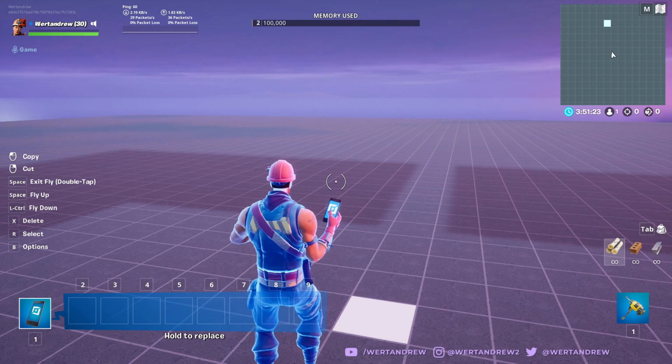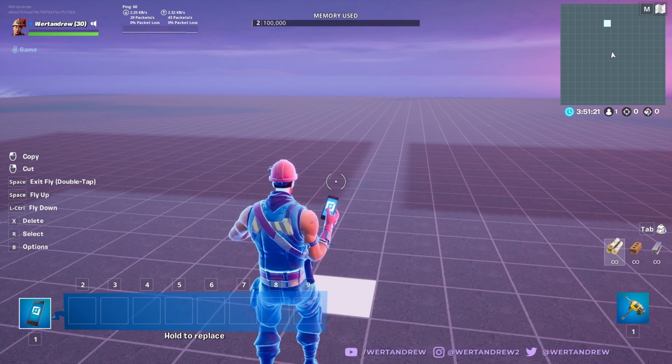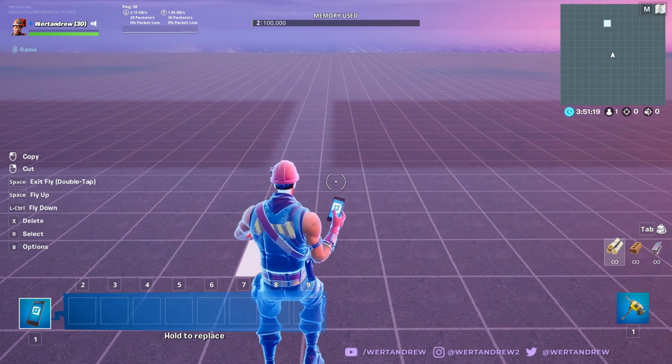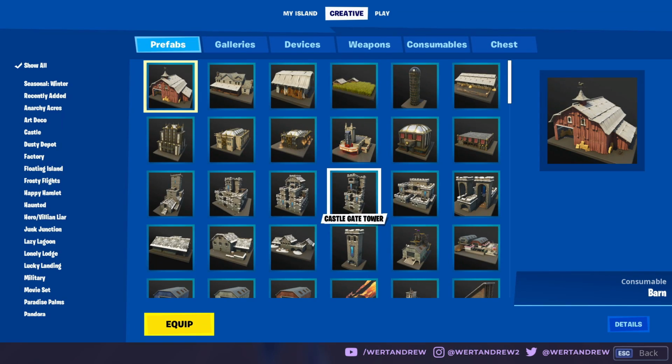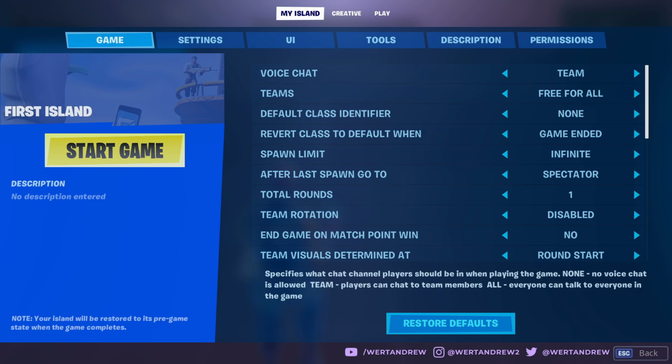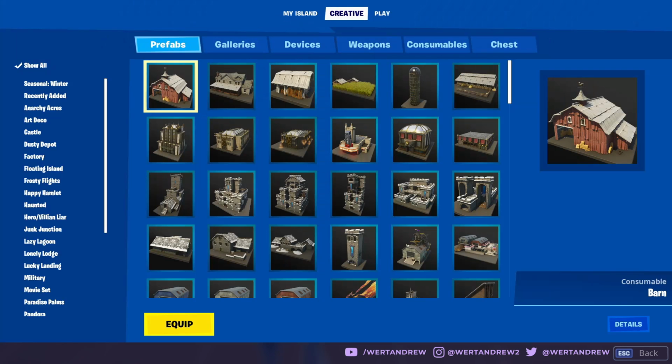So after this you will want to add a prop or a landscape into your map. To do this you need to open the content browser. For PC it's the tab key, but experiment with your own platform to see which key opens the content tab. This is the content browser. We have 3 main tabs here. My Island is all the settings for the island you're creating.